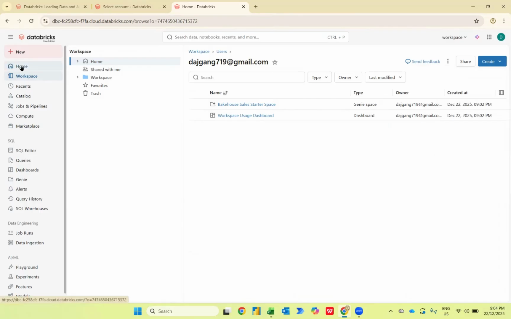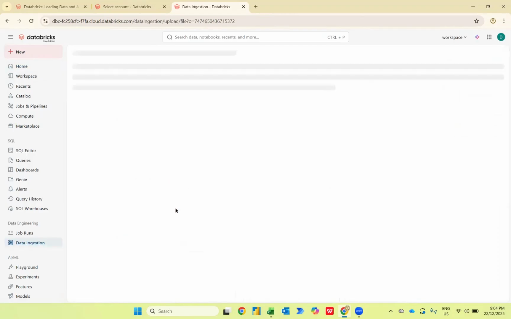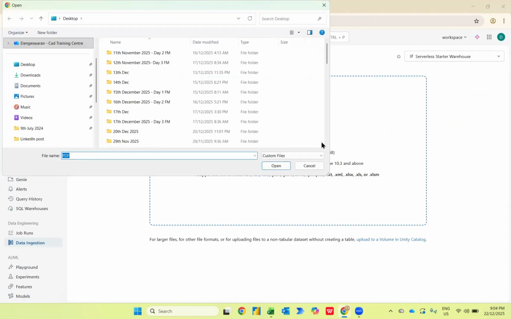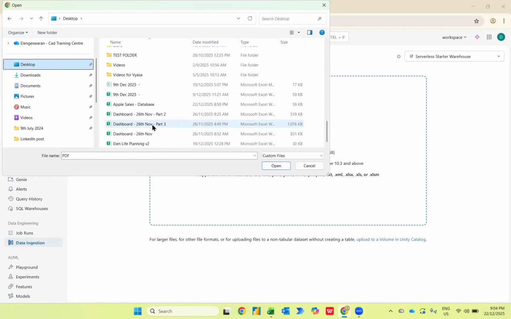And on the home over here we do have this data. So what I'm going to do is upload my data over here. If you have saved it in your drive, whether it's in your documents, your desktop or your downloads, you just press browse. The moment you press browse, a box will appear and it depends on where you saved it. In this case, I saved it on my desktop and we are going to use the Apple Sales Database file, and I'm going to press open.